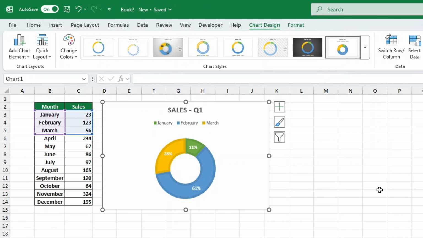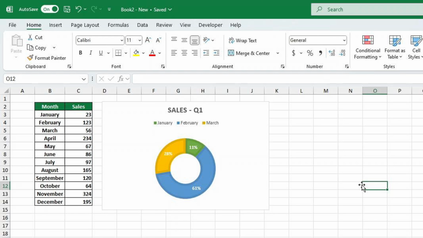Before we finish up, there's one important thing to remember. Your chart is dynamic. That means if you change any data in your table, your chart will update automatically. For example, let's say we change February's sales from here. As soon as we hit Enter, you'll see that the chart immediately reflects the new value. Super handy, right? And that's it for today's tutorial.